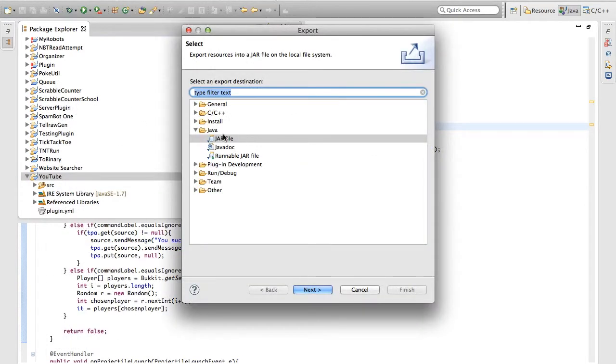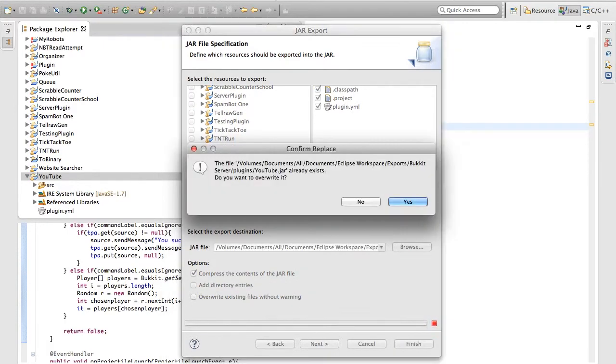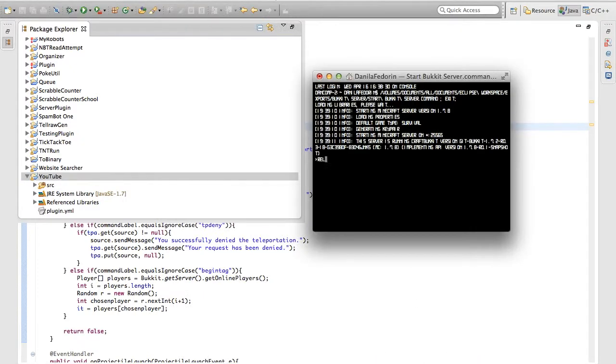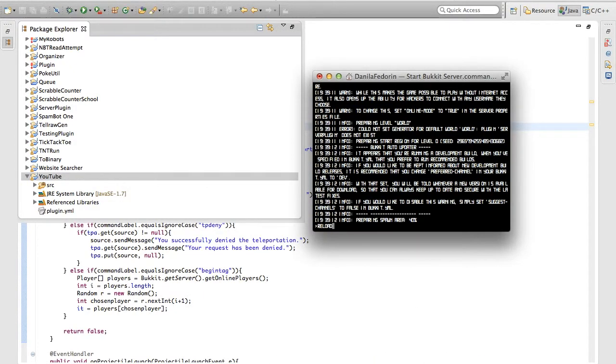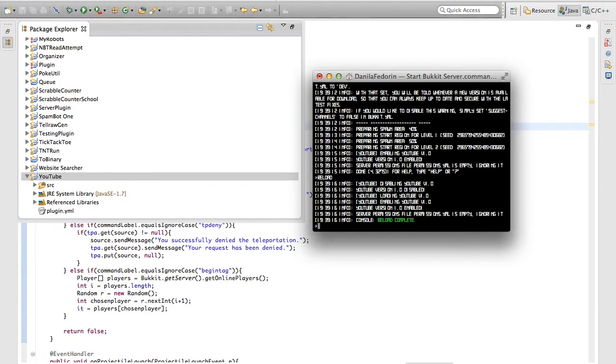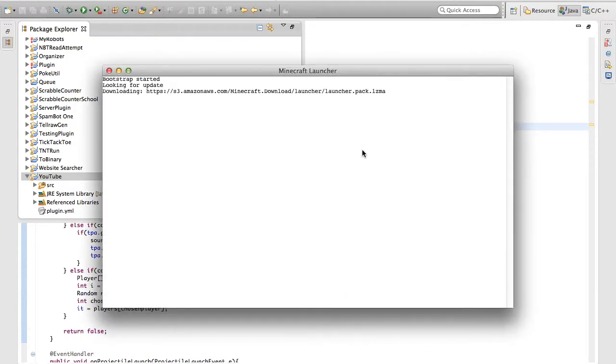Export jar file. Let's reload it anyway, might help. All right, there we go. Let's boot up Minecraft and see if it works.